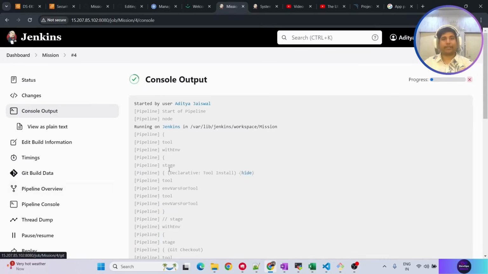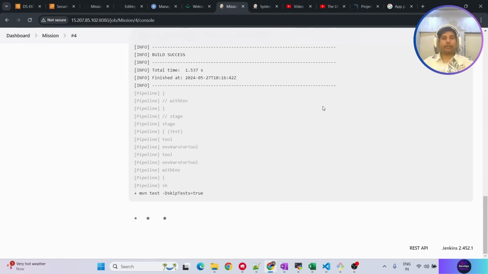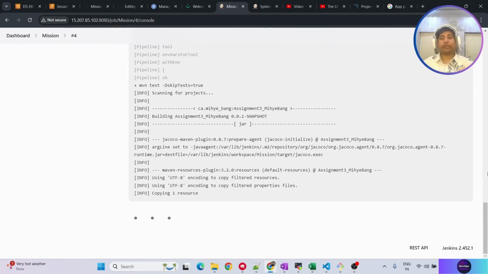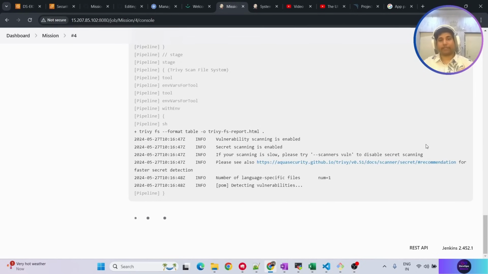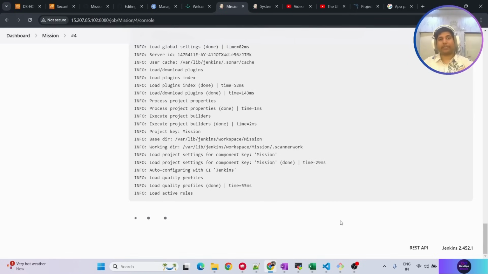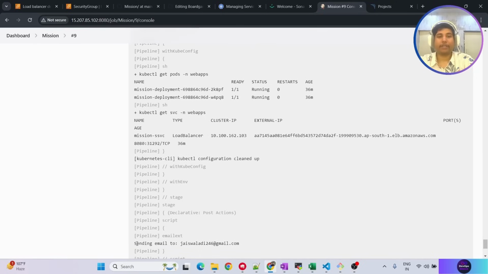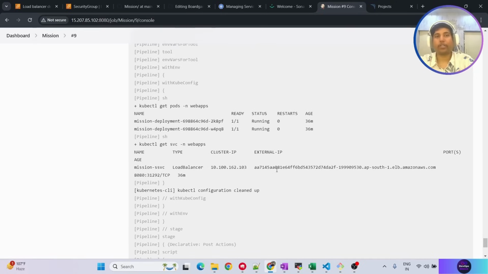So it has started. Now this might take a little bit of time because we have tons of stages. Let's wait for this to complete and then I'll be back. The pipeline is completed, and I think deployment is also completed. This is the load balancer URL we got, right? And we have received the notification email also. So let us check out everything and verify everything.